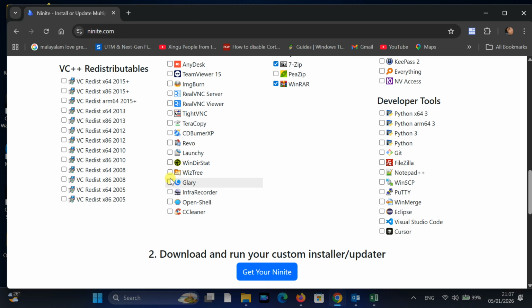Once you've selected your apps, scroll down and click on the Get Your Ninite button. This will download a small installer file to your computer.